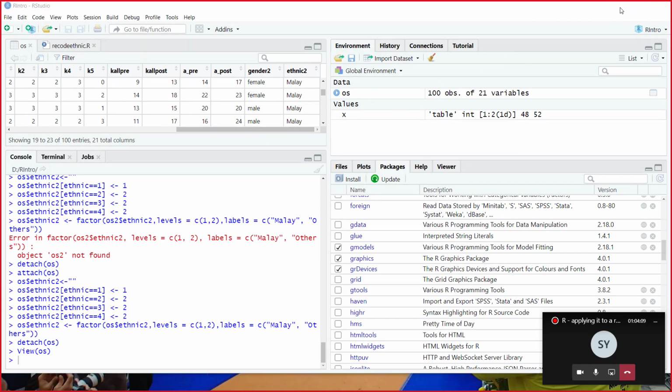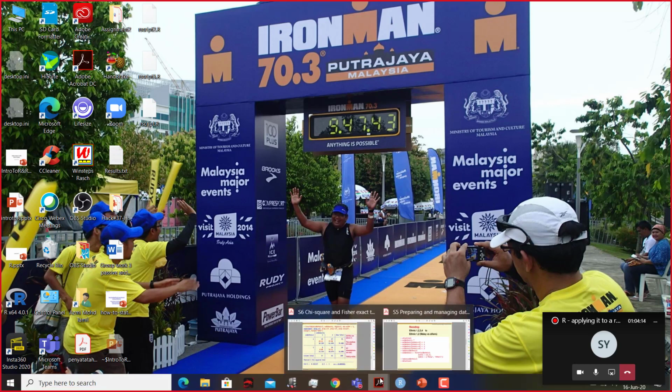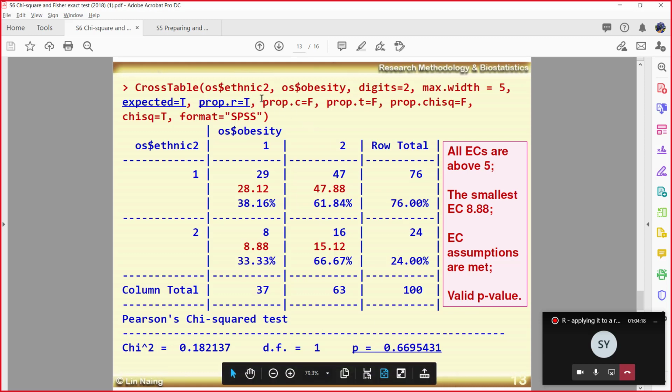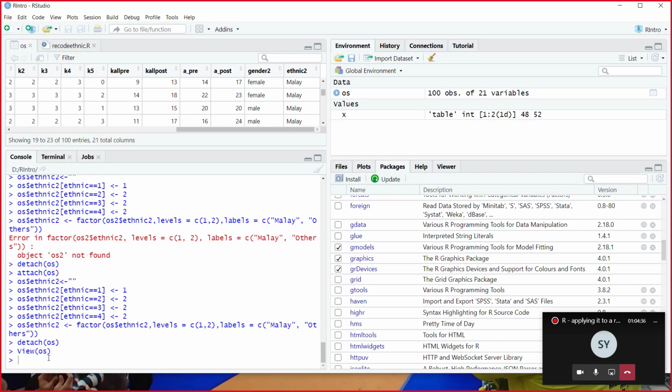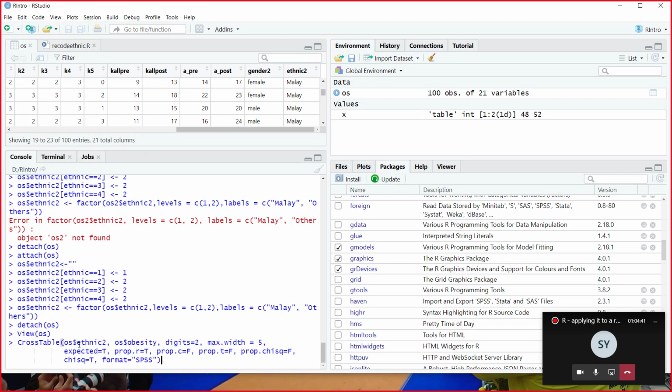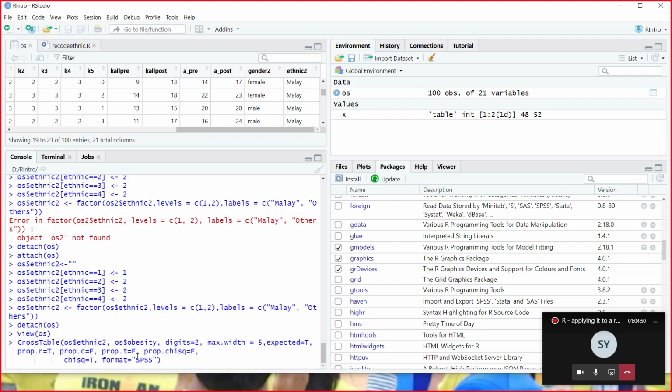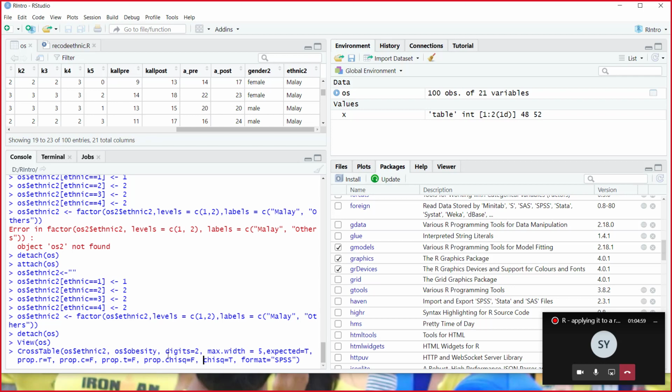Now we're going to run the command again after we have already recorded. But we have merged the cells for the ethnicity from 4 to become only 2. So when we type the command in, paste. So you can see here, cross table, OS ethnic duo against OS obesity. So here is the risk factor, here is the outcome. The digits 2 decimal.